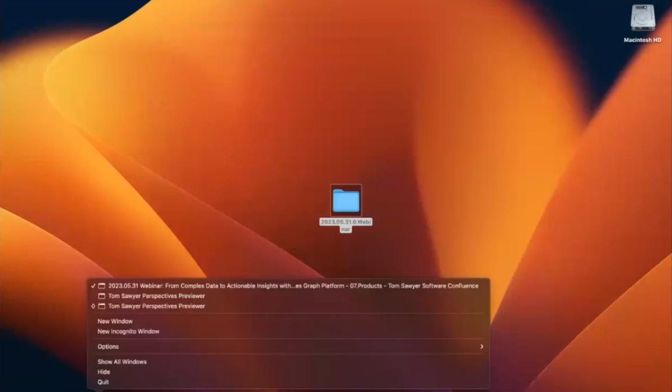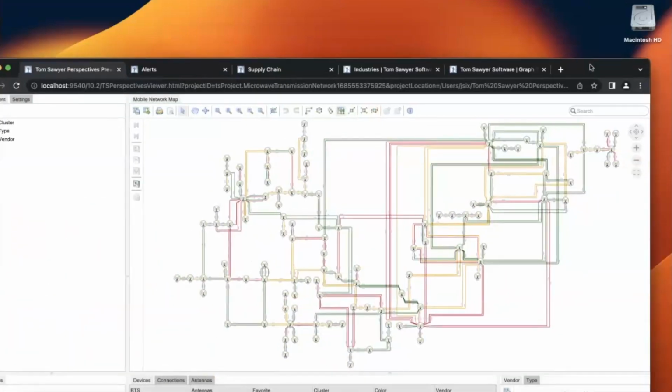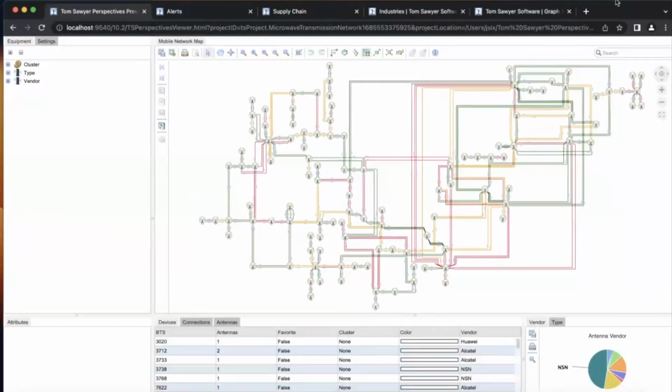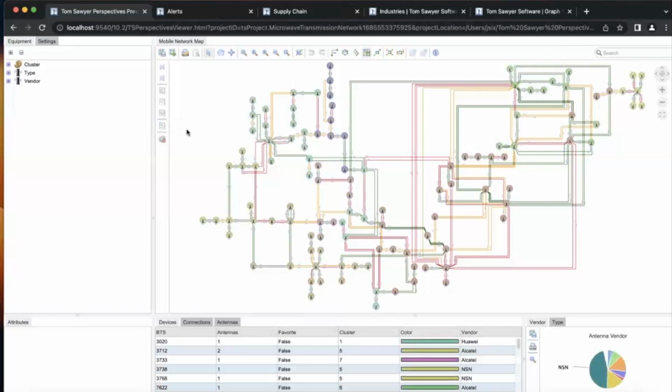So I have this browser page ready to go. We're looking here just very quickly at a couple of example applications that we built with the Perspectives platform. Again, we're showing just some of the capabilities that are available in the platform itself. So here we're looking at a microwave antenna network, and we're going to apply some analysis here. So I'm going to do a clustering of the elements in this network.